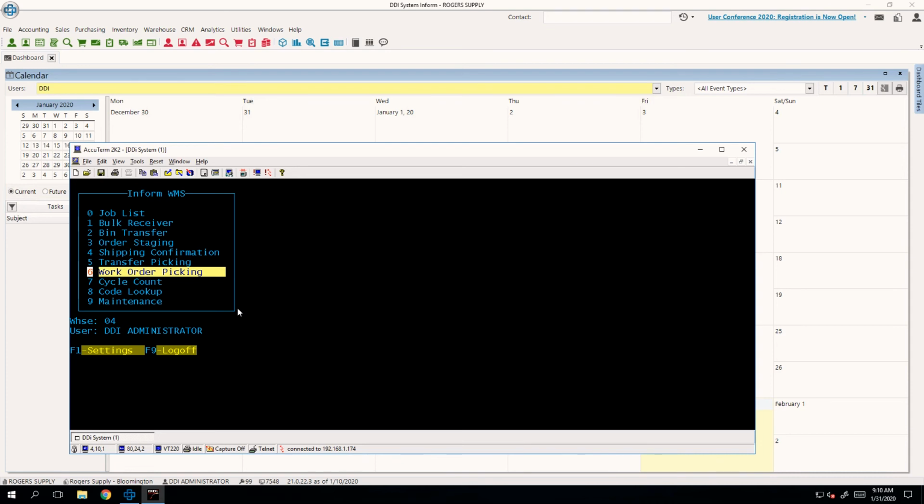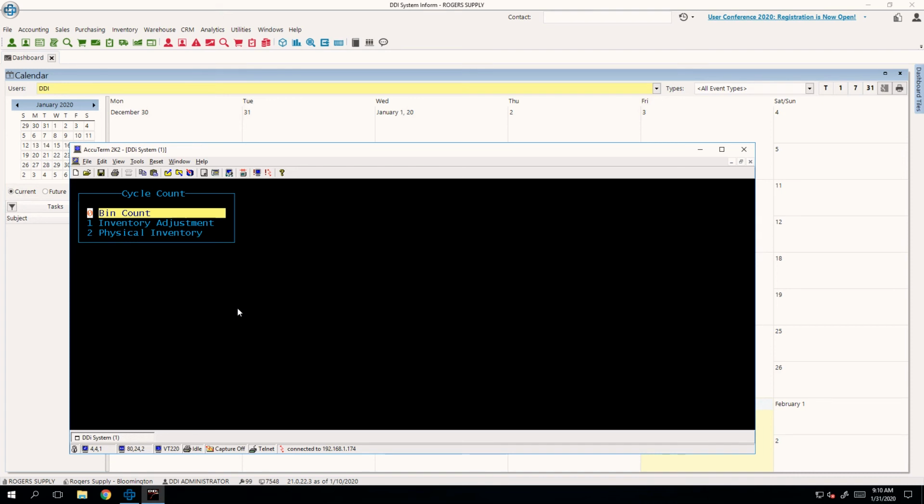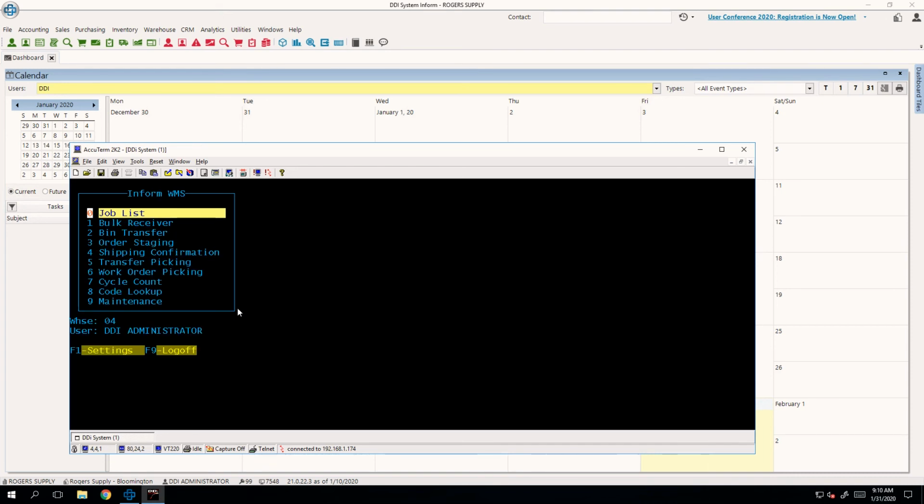You're really never going to end up using those. 7 is cycle count. Underneath this menu, and we'll be doubling back to this, is essentially everything that deals with inventory adjustments. So again, towards the end of our training, we'll double back there. Code lookup is an informational screen. I'll be jumping into that in just a second.